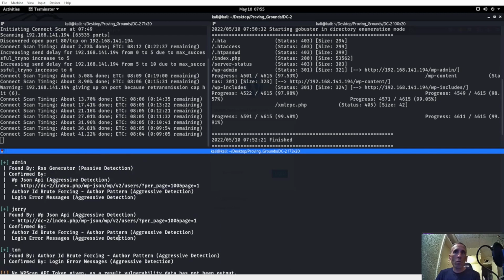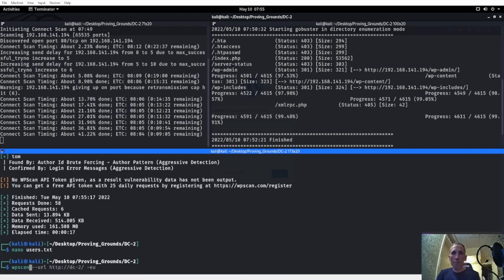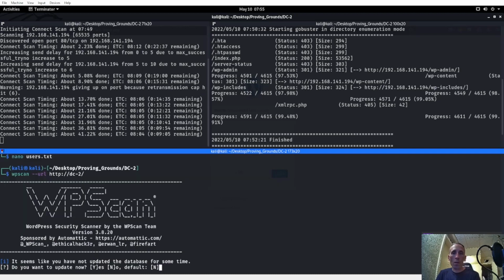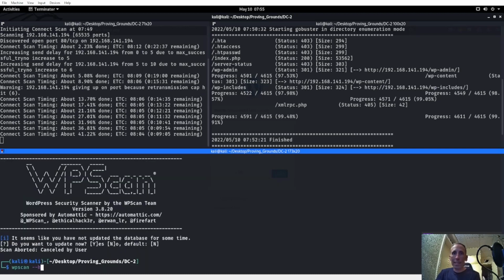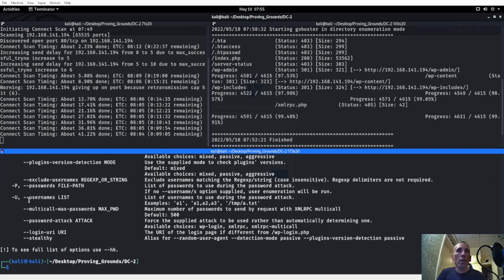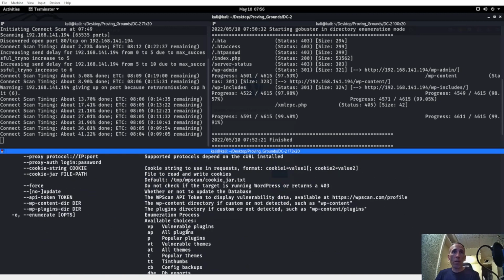All right, and I guess we're going to try to do a WPScan. I've not done this in a while too. WPScan, the URL. Username list, okay, and then password file path. So capital U is going to be a username list, which is going to be users.txt. Capital P, usr share wordlists rockyou.txt, and obviously that's going to be the URL, and that should be good. I feel like that should be it.